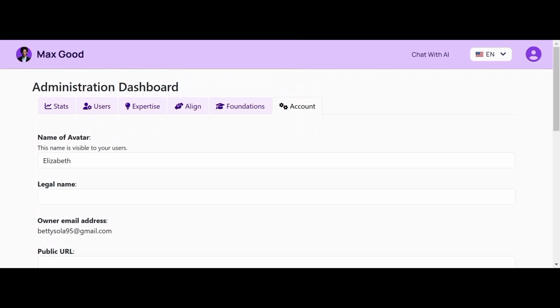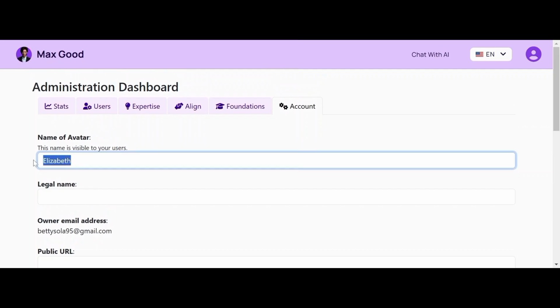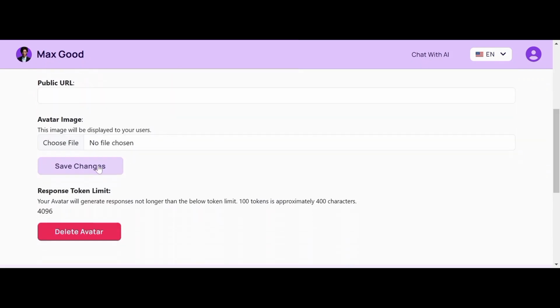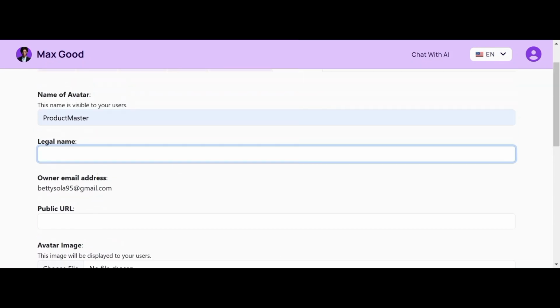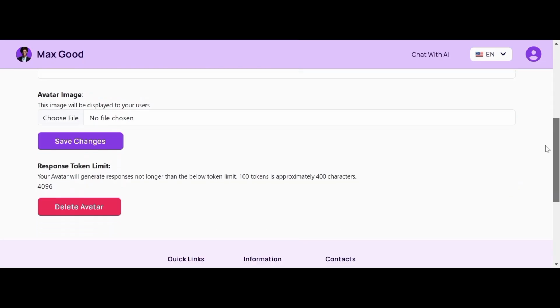So basically on the account dashboard, you can change the name of your avatar. This is the name that is going to be visible for your user. So currently the avatar I'm trying to set up is an avatar that will coach entry-level product managers and support them on their job. So I'm just going to call that product master avatar. Let me just call it product master, and then I'm going to save the change. Legal name. So legal name is going to be my name because I'm the owner of the avatar.